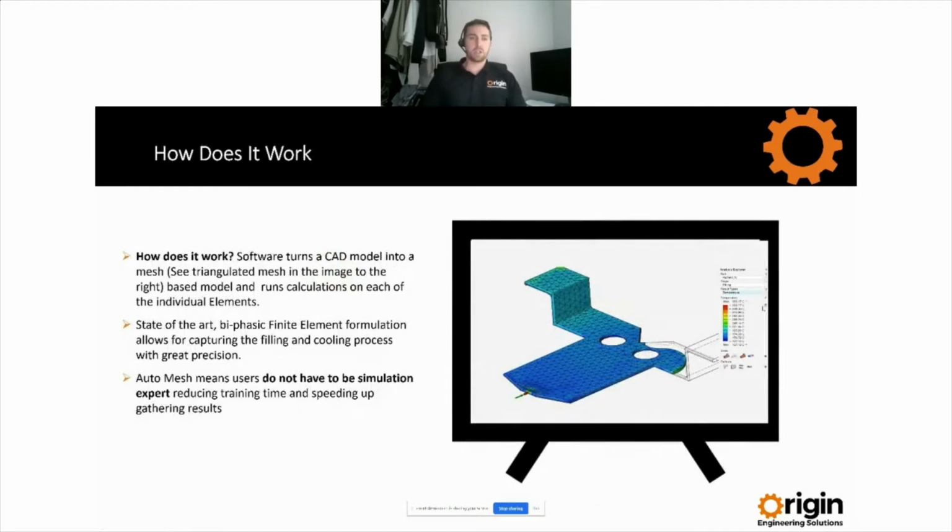So how does Inspire Mold work? Well, you basically import a 3D CAD model. It doesn't really matter where the CAD model comes from. We can import a number of different formats. The software will then turn this CAD model into a mesh, and on the right hand side you will see a model from Inspire Mold, and you'll see the actual mesh, made of small triangles. The software will run calculations on each of these individual elements or triangles to get the results. That's a very simplified version, but in essence that's what is happening behind the scenes.